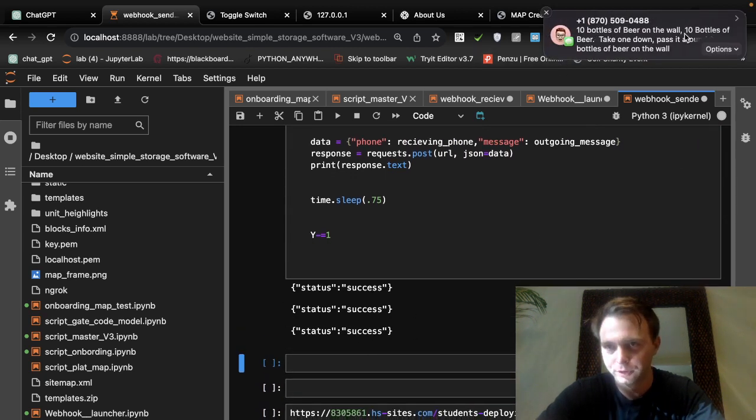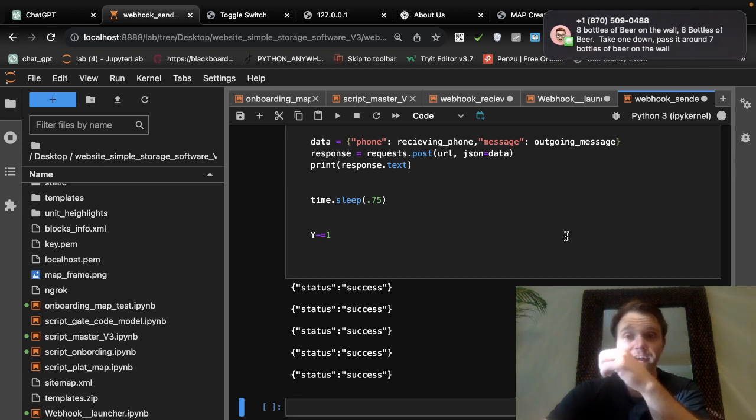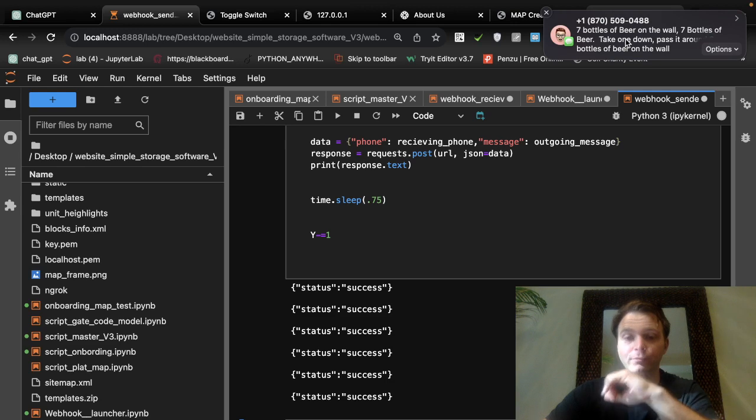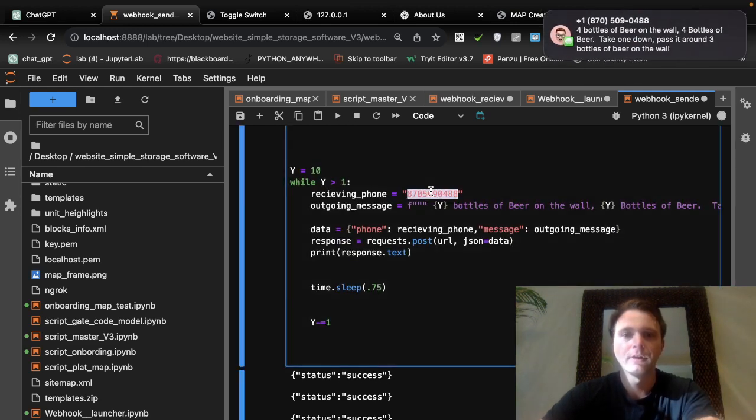So we should start seeing text messages. 10 bottles of beer on the wall, 10 bottles of beer. So we're getting these text messages right now. So it's me sending it from myself to myself. I could send these to my buddy. The receiver phone, just change it from that to whatever.